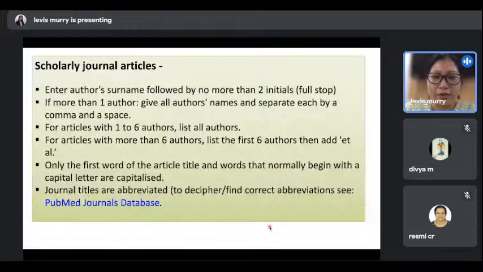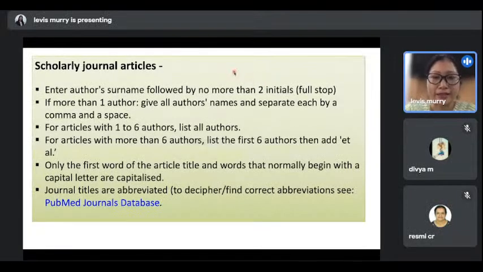So let's discuss a few of the examples one by one. Like in scholarly journal articles, which is something we all are doing, and as students you will be doing in your thesis, because in the thesis you are encouraged to use the primary source. So what we have to do, we enter the author's surname followed by no more than 2 initials, and then followed by a full stop. So there is no comma in between the surname of the author and the initials. We abbreviate to 2 only, the initials.